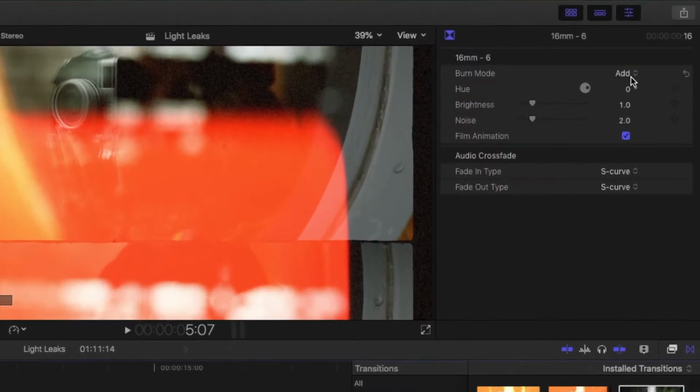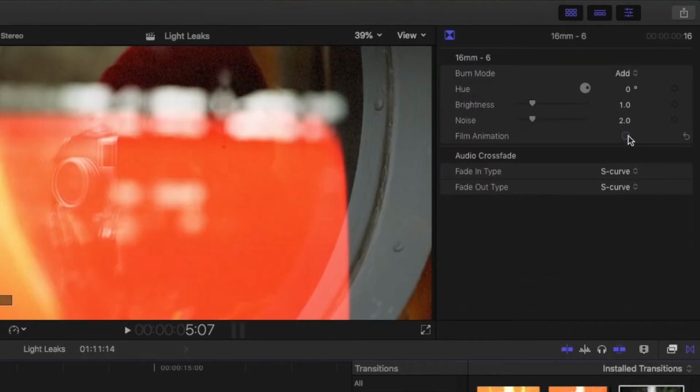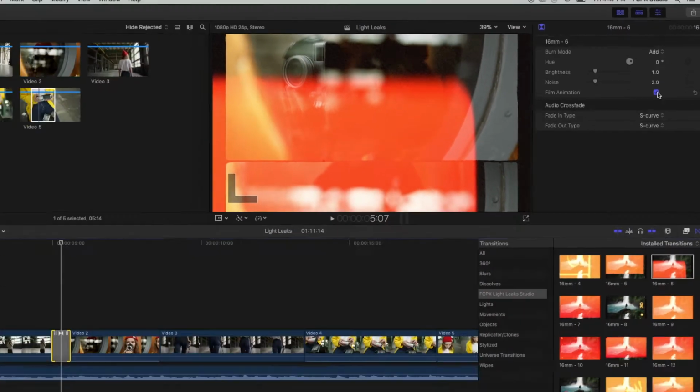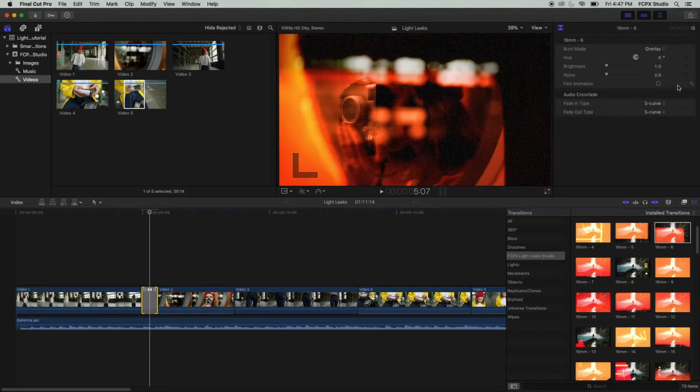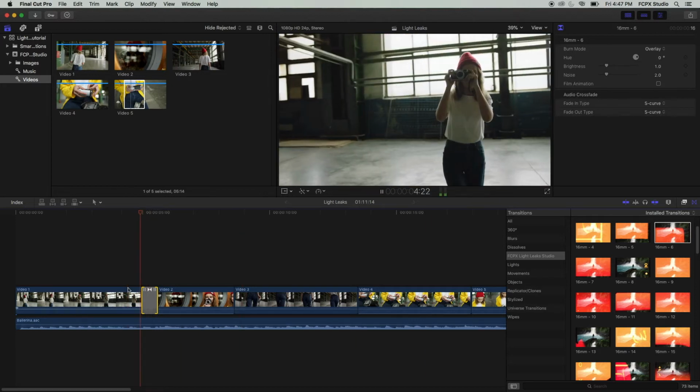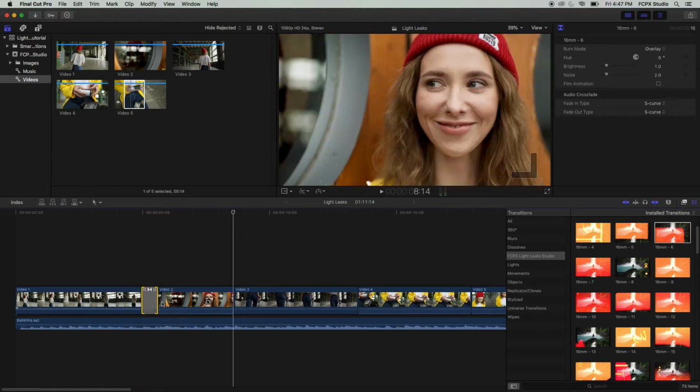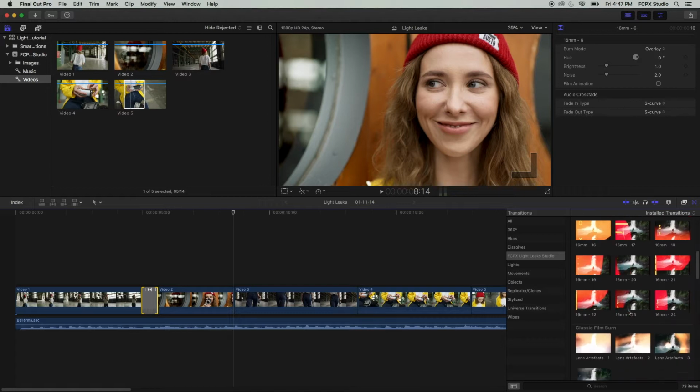I can customize the blend mode, hue, luminosity, adjust the noise and activate or not the film animation. I'm deactivating the animation, because I think it's too much here. And I play with its blend mode to get a more dramatic look. I like to use subtract, color burn and overlay. I will choose overlay for this example. Cool. I keep the same process for the other transitions.